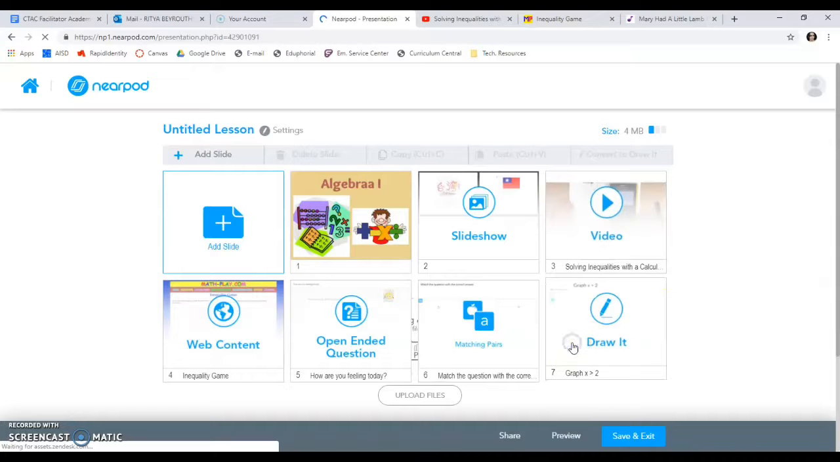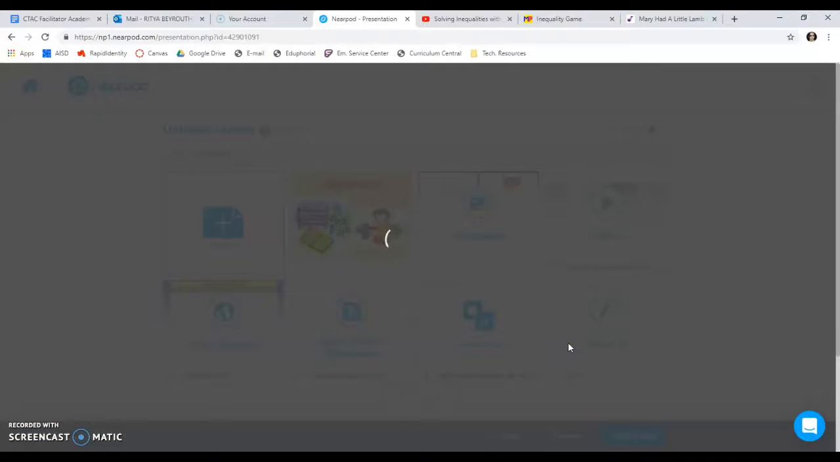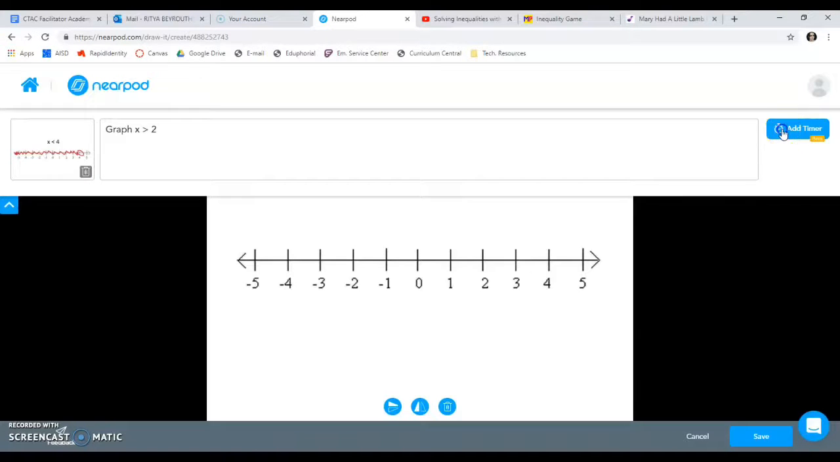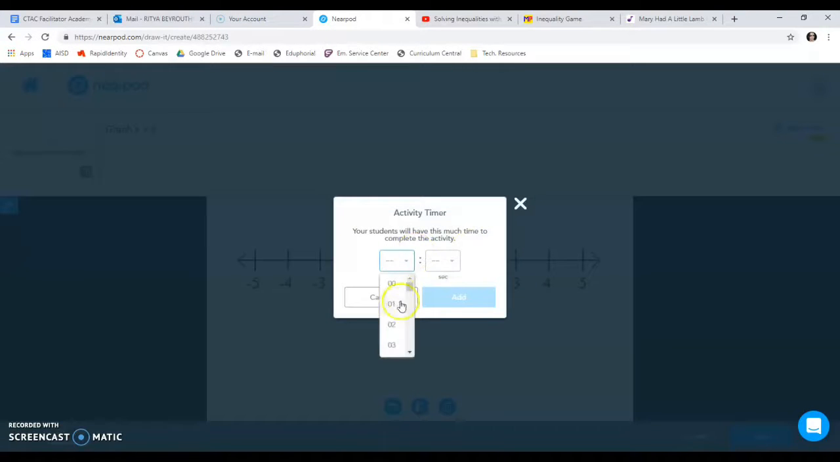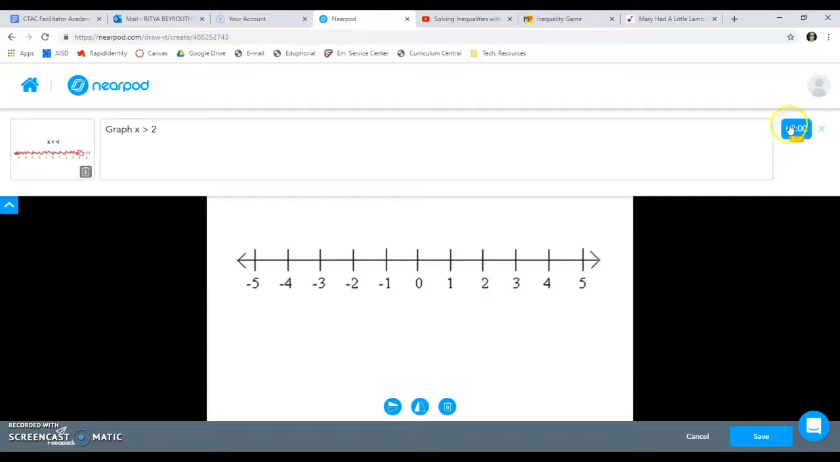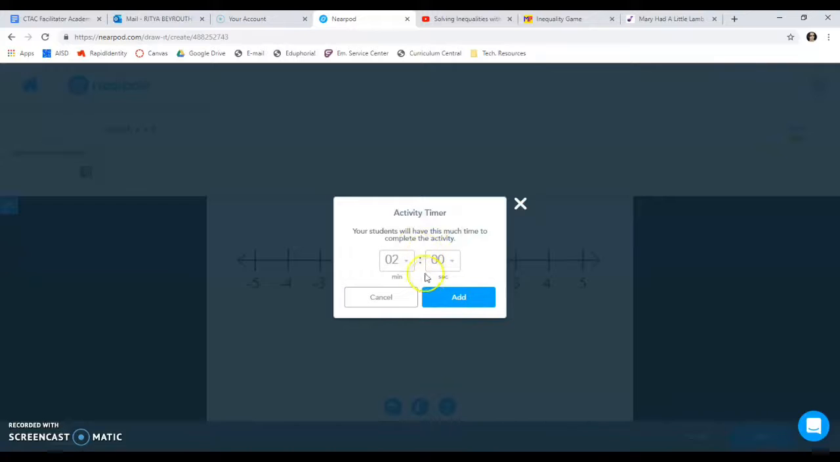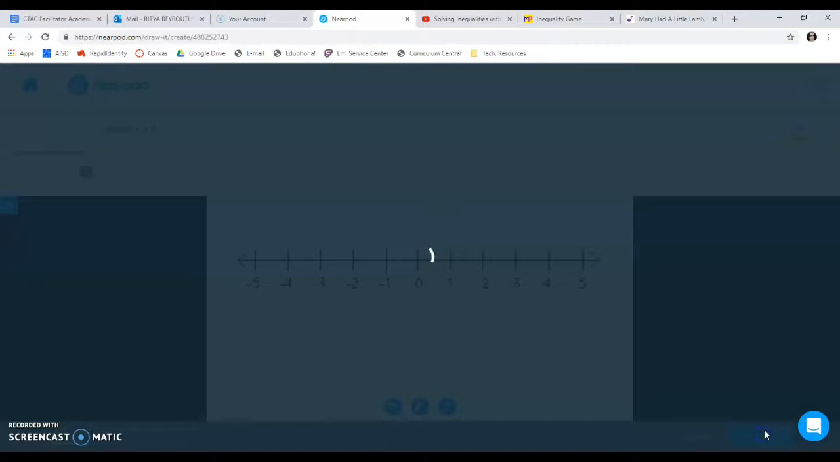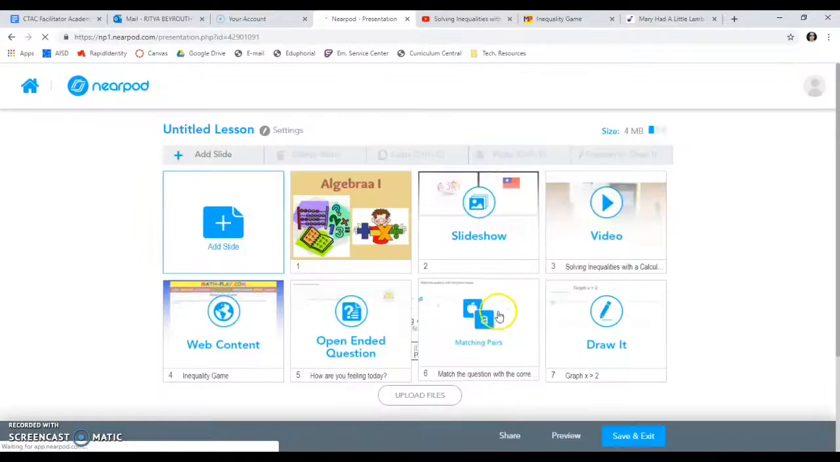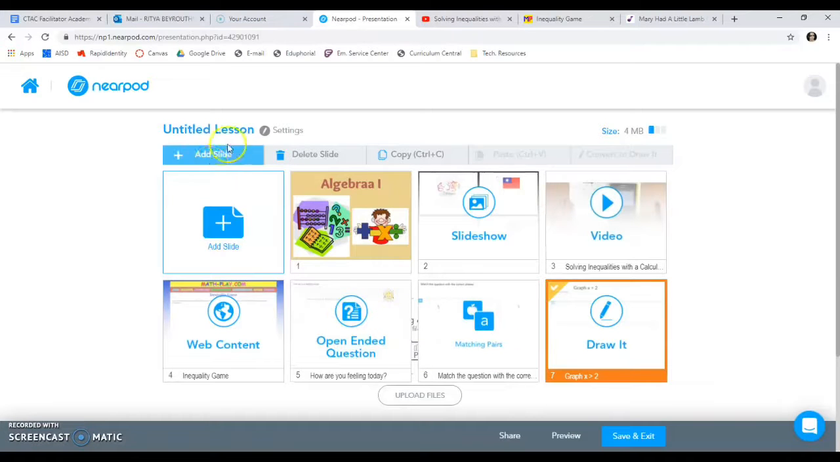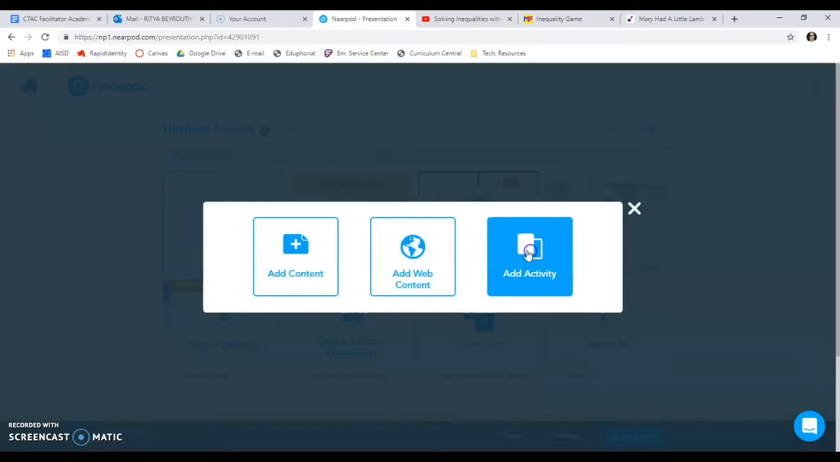Oh, and another thing, let me go ahead and go back on there. You can always add a timer. So for example, if I want them to do it in 2 minutes, I can add a timer. So the timer is here on the right side. You just click that and you add how much time you want and you save it. I'm pretty sure you can do that for all activities. I'm going to add another slide, add activity.